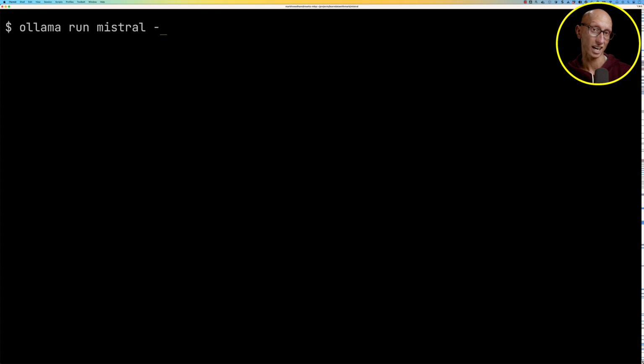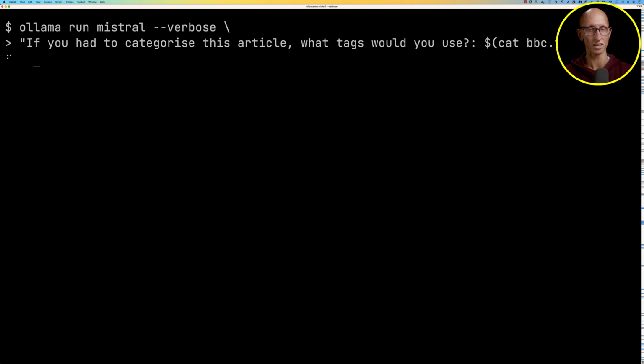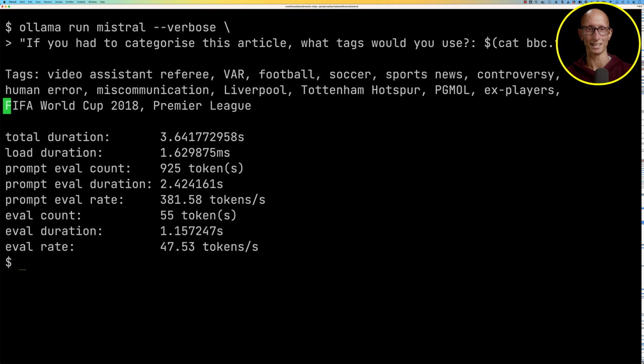How about if we try out the categorization? So let's say, hey, if you had to categorize this article, what tags would you use? And so it comes up with some pretty good tags here. The only one that's a bit confusing to me is, why does it say it's FIFA World Cup 2018? I wonder whether that was mentioned on the page, or I'm not sure otherwise how it came up with that. If we did this again, maybe we could guide it a bit and say, hey, just give me top 5 tags or something like that.